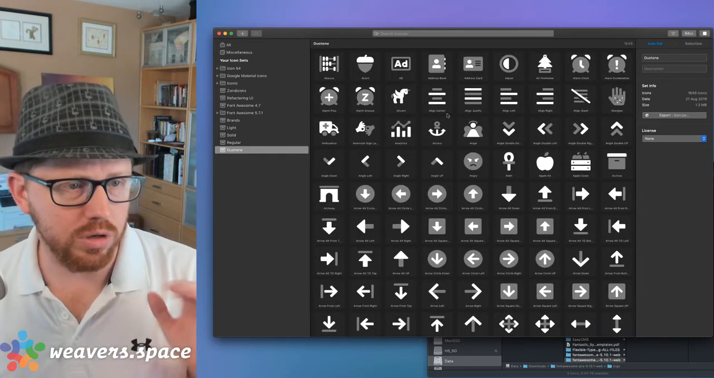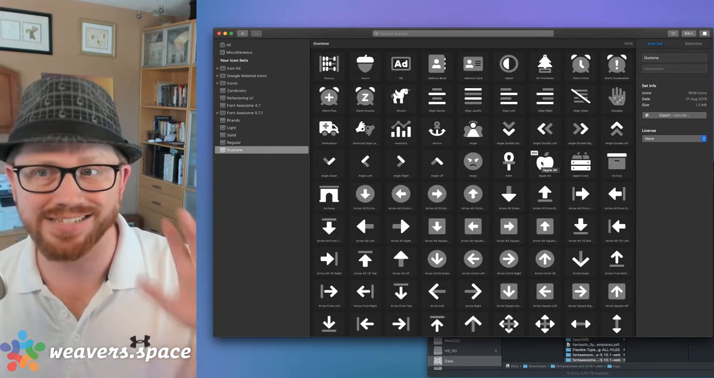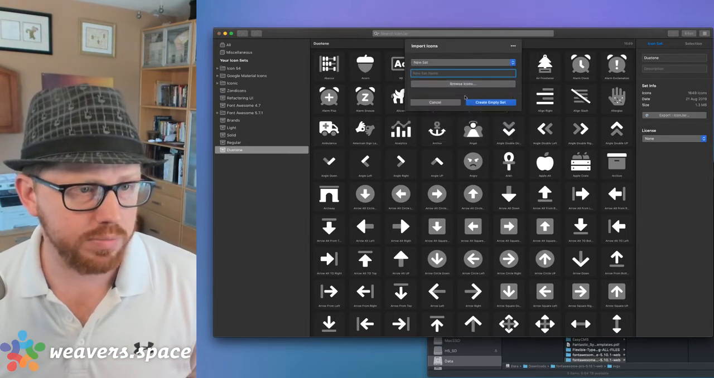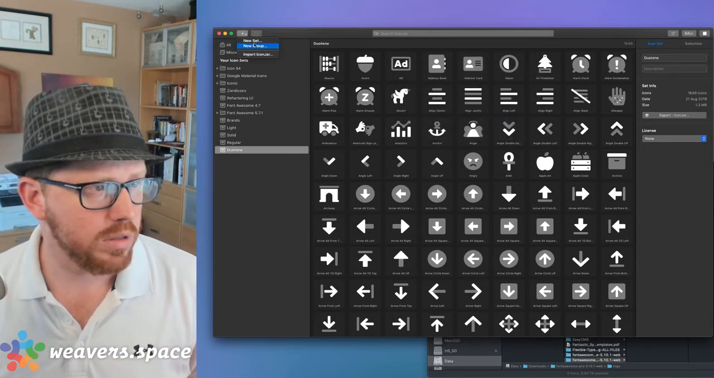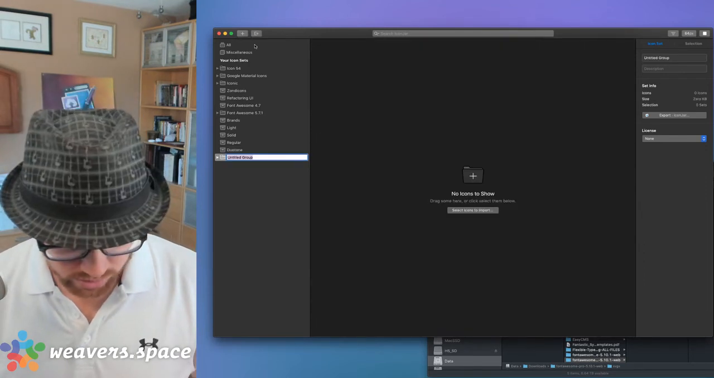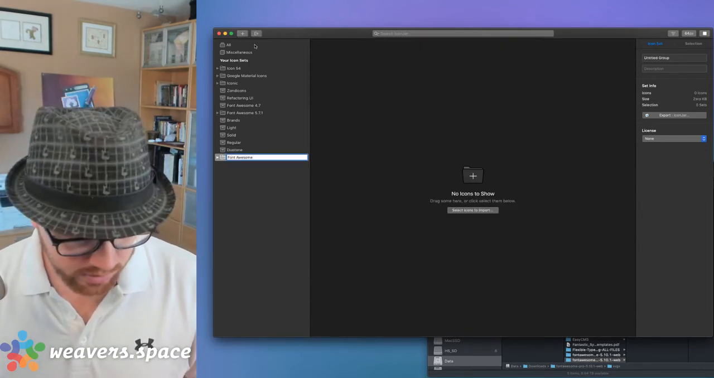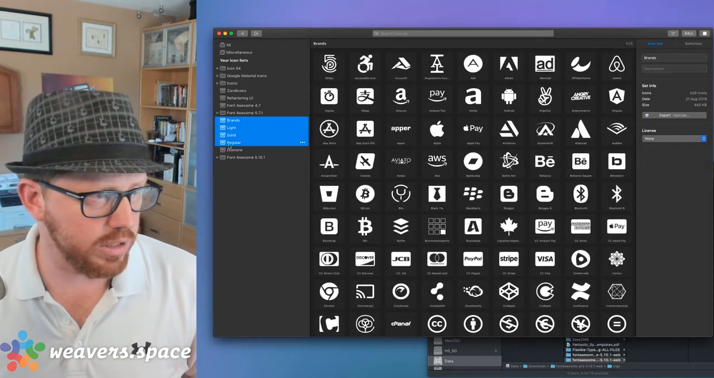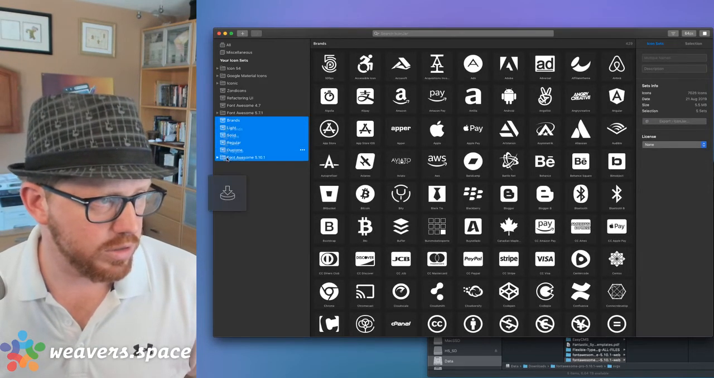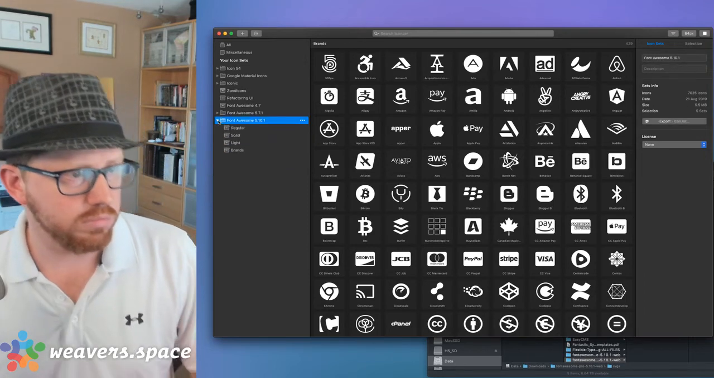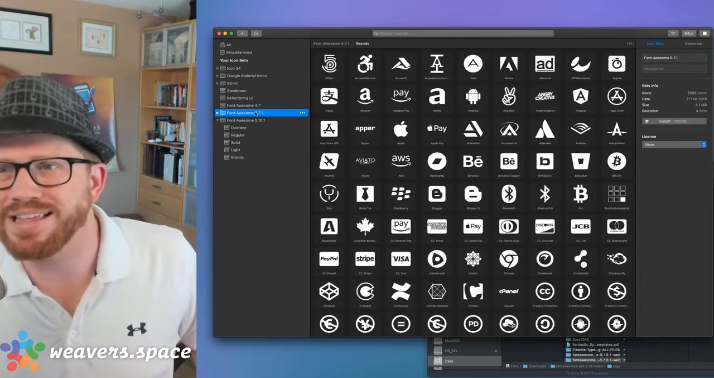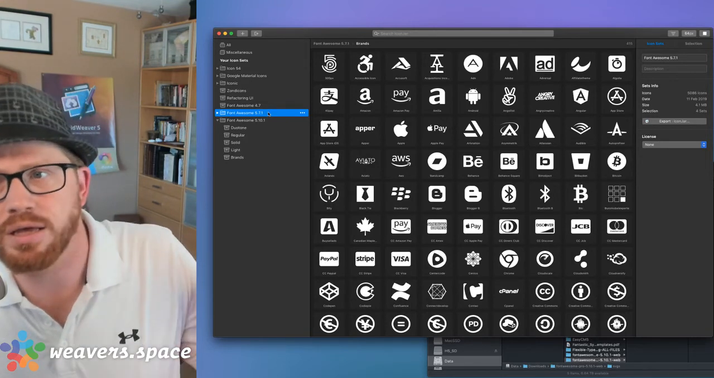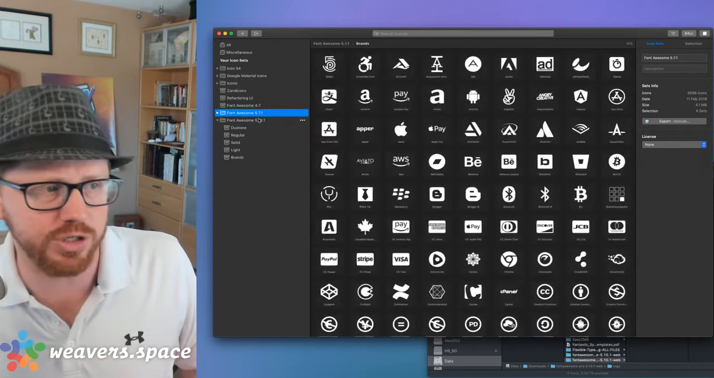Cool. So these are all Font Awesome 5.10.1. So what I'm going to do is create a new group. I'm going to call it Font Awesome 5.10.1. And then I'm just going to essentially take all of these and drag them into that group. There we go. So now at this point, I don't really need Font Awesome 5.7, but if you ever wanted to, you can have multiple versions here.